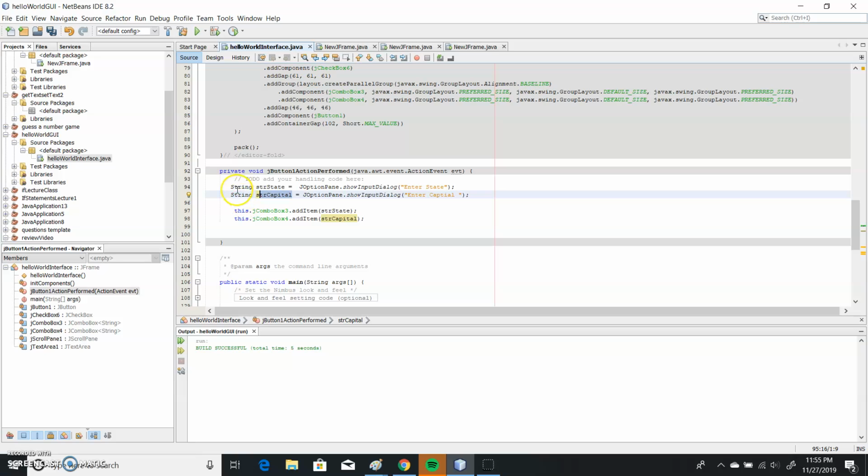We're going to create the string. We're going to go ahead and call the JOptionPane library, and we're going to show the input box, and we're going to enter into capital. After we do that, we're going to say this.jComboBox3.addItem. So it's going to add the item, in this case the strState, to the bottom of that combo box. And it's going to do the same thing for the next one. So let's go ahead and run this and see what it looks like.